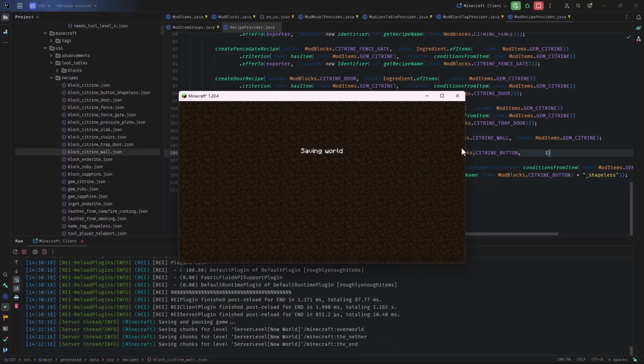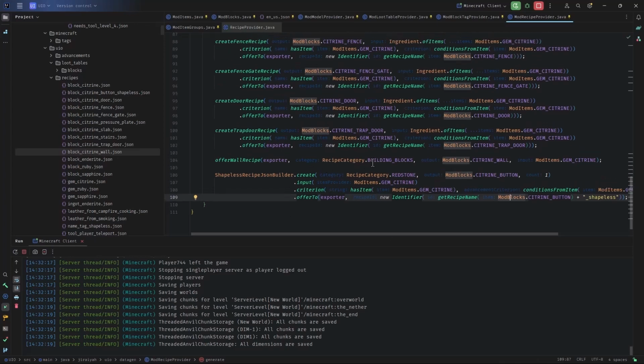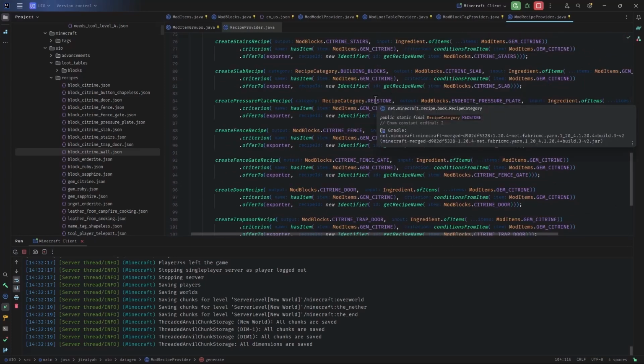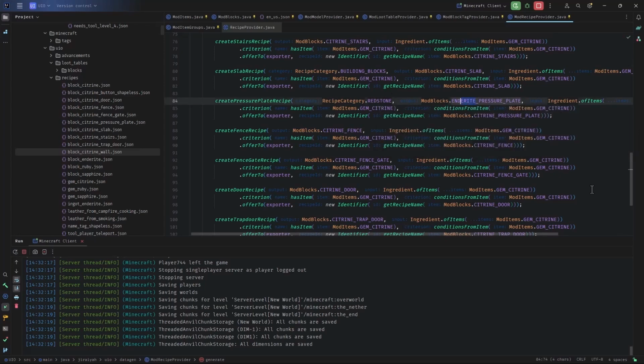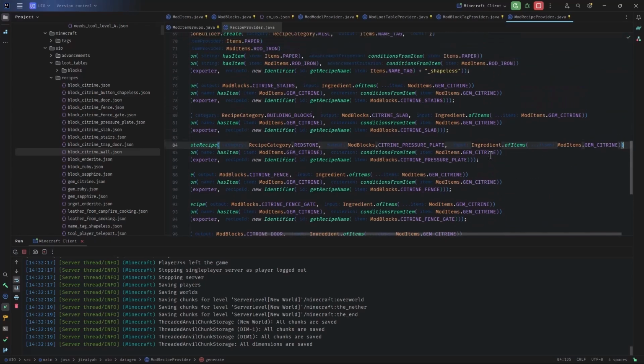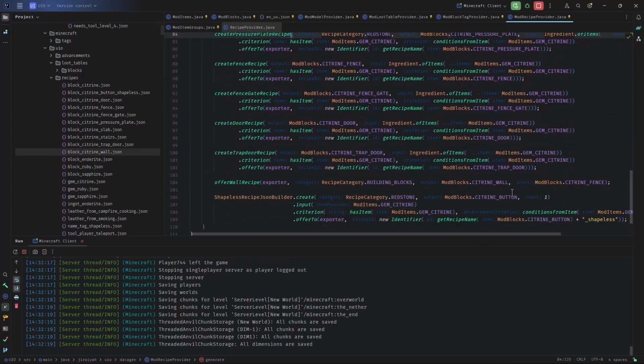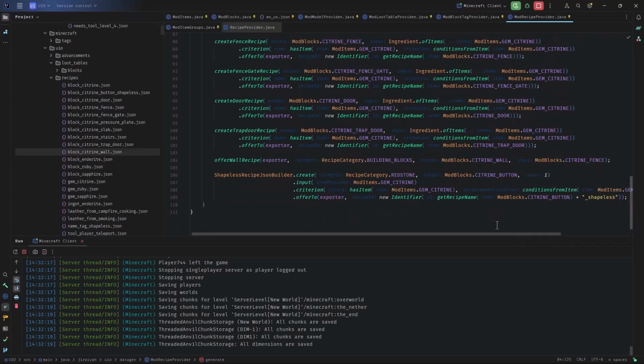Okay, so the wall needs to be changed, and that's an easy one because instead of mod items, we go with mod blocks and we go with citrine fence. So 6 citrine fences will make a wall. Okay, then we go with the pressure plate. That was the wrong one. And the right pressure plate, that this should be citrine. And that's that one. Other than these 2 errors, I think we are good. So we just now need to create our JSON files one last time. And that would be it.